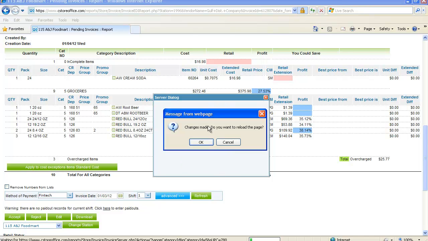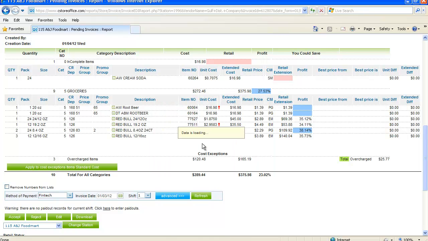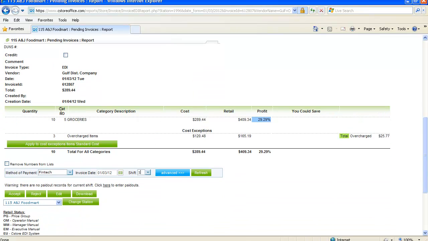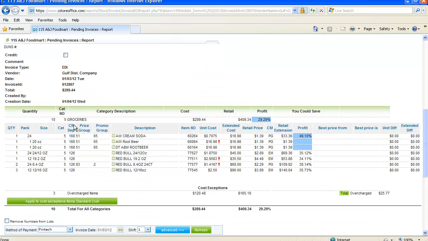Now, since you've done entering all the information for this item, you can hit OK this time, and that would refresh the page, and you'd see that this item went from incomplete items to the grocery category. Now it has all the information you see right here. AW cream soda. It came in at 70 cents. We're selling it at 139, and this is our profit margin. Now the problem with these two items is that it has a retail and it is in a price group.